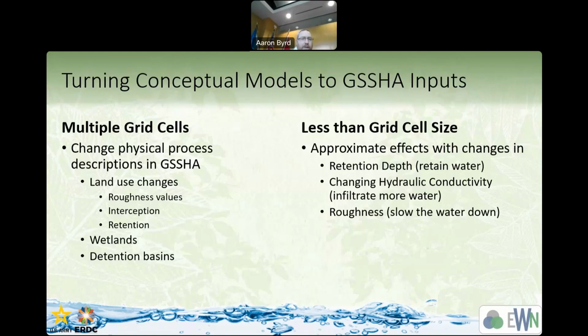So we can use retention depth to help retain some water, so we can calculate the volume of retention, spread that over the cell size, and figure out retention depth differences. We can change the hydraulic connectivity to infiltrate more water, or change the roughness to slow down the water, right? We can approximate something smaller. Next year we'll have subgrid BMPs that we can implement, so there'll be more coming in the future, but not quite yet.